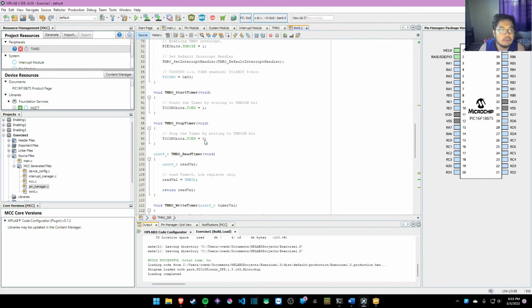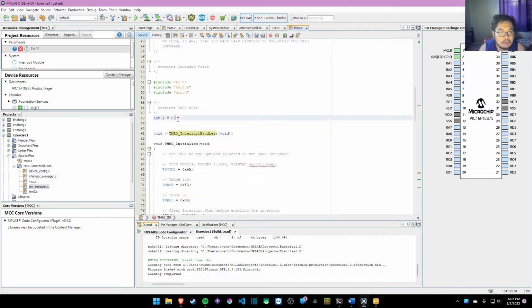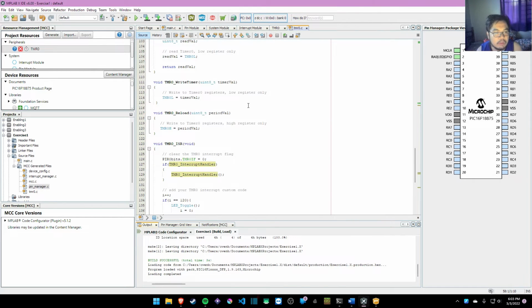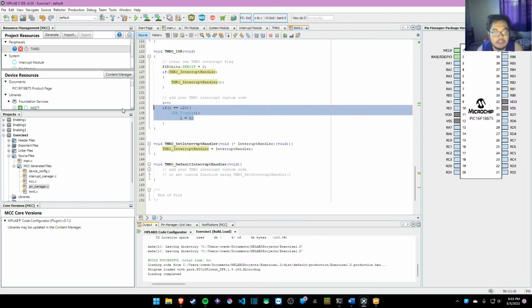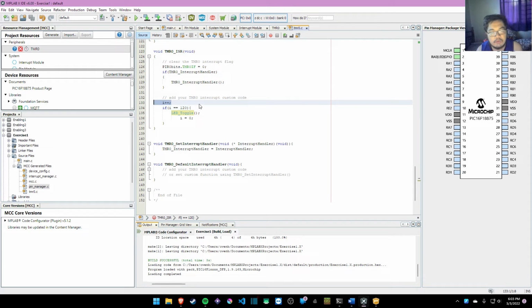Here we have the code that initializes variable I and sets it to 0. And that variable I is what we are increasing every time that timer 0 overflows. And once I reaches 120, the LED toggles and I is set to 0 again.